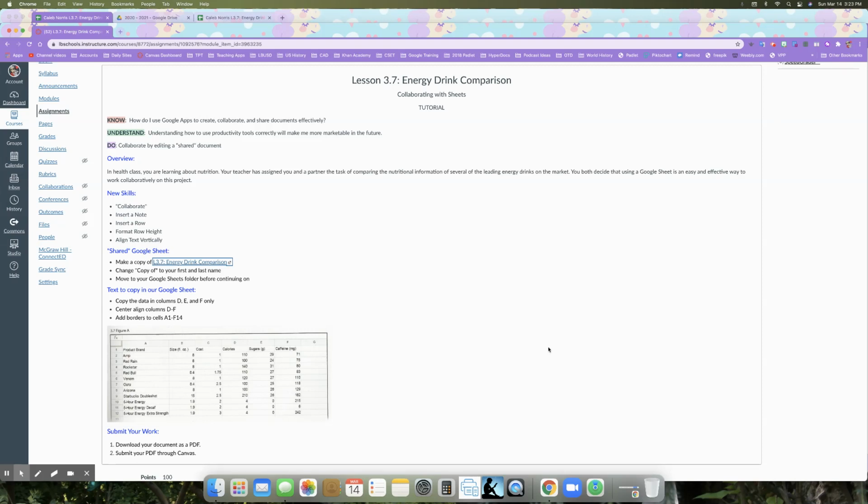Today, you're going to see me show some of those collaborating hints, to know that you're collaborating with somebody, what to look for, by collaborating with my stepson as an example. Rather than create a whole new document to share with somebody else, you're going to make a copy of a document that I've already created. Make sure you change "copy of" to your first and last name, and then move it to your Google Sheets folder before you continue on. I'll show you all of that in just a moment.